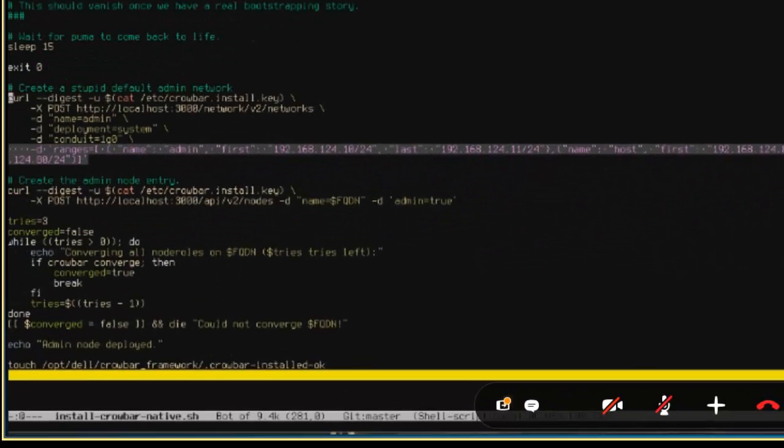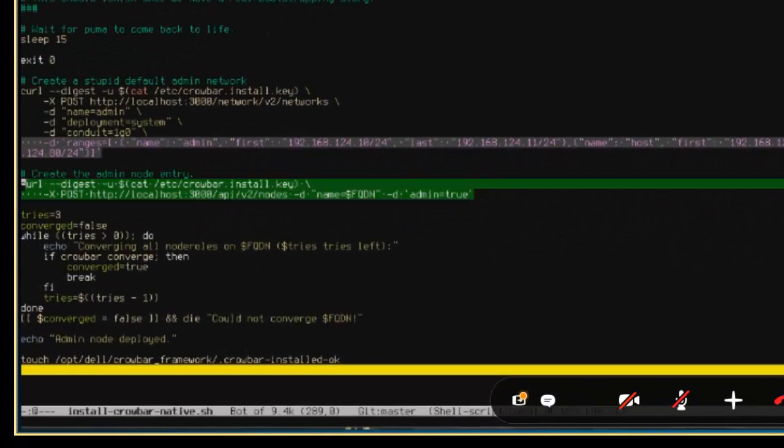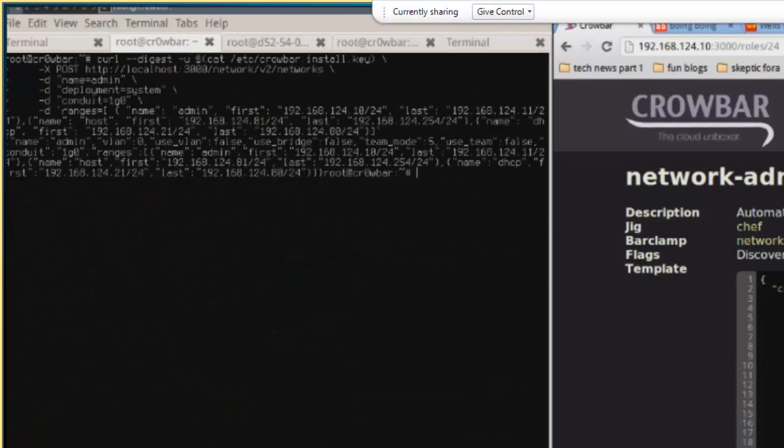Second thing we do is create. So the network JSON file is basically broken into multiple roles, so each one's distinct, right? Yep.